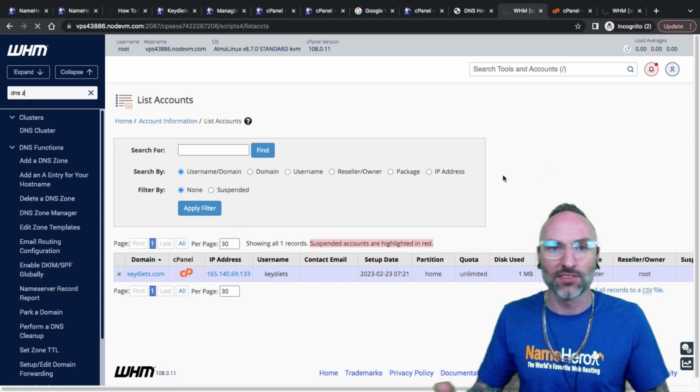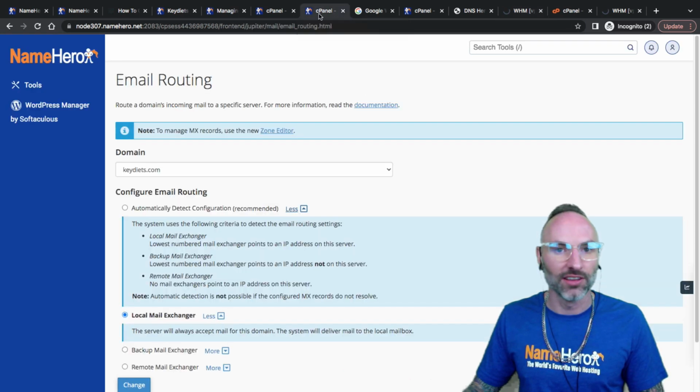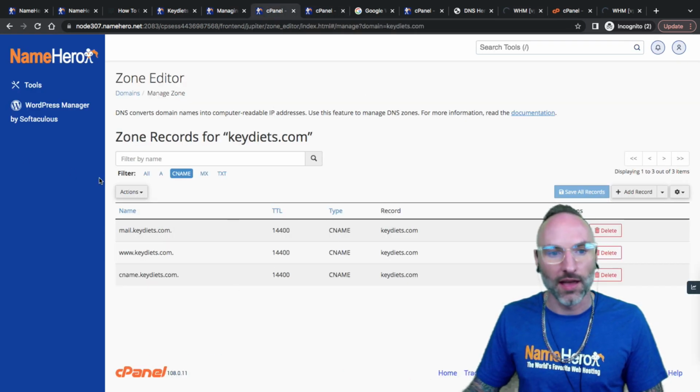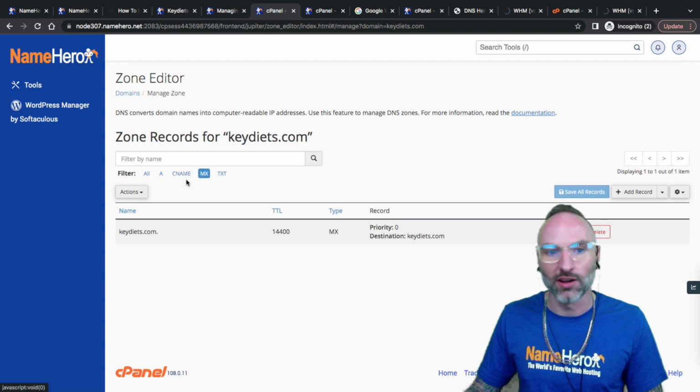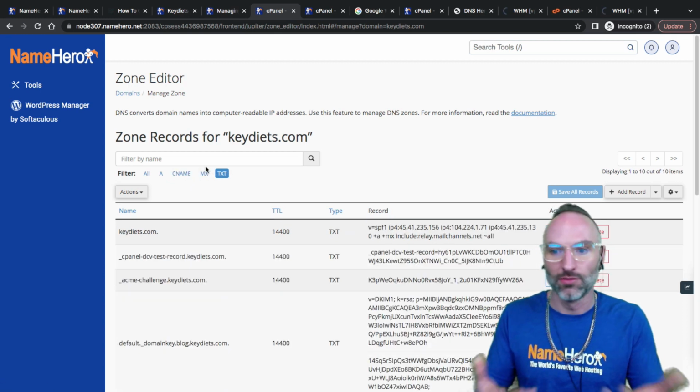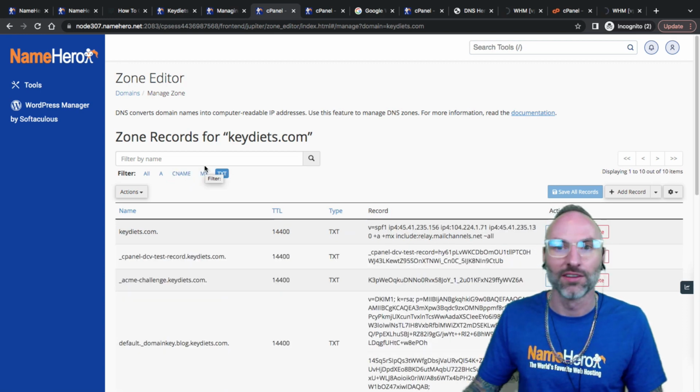Even if you're using Plesk or another control panel out there, the DNS records are still the same. It's still A records, CNAMEs, MX records, text records. Those are the DNS records.